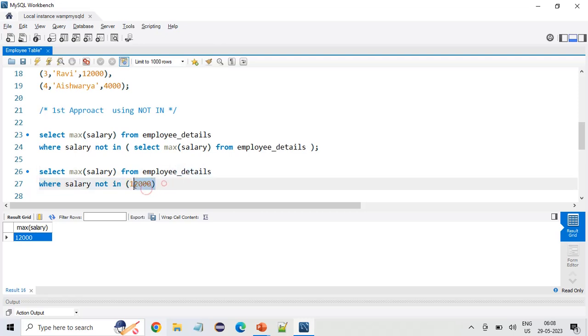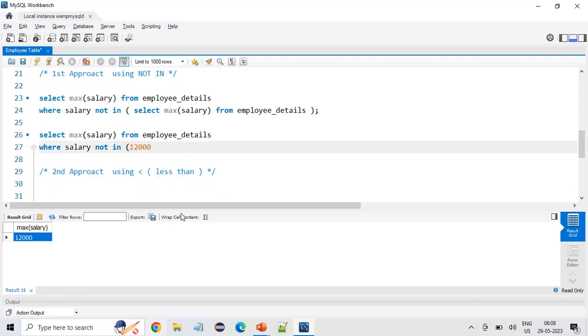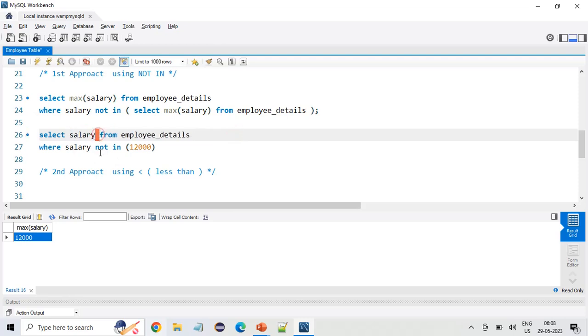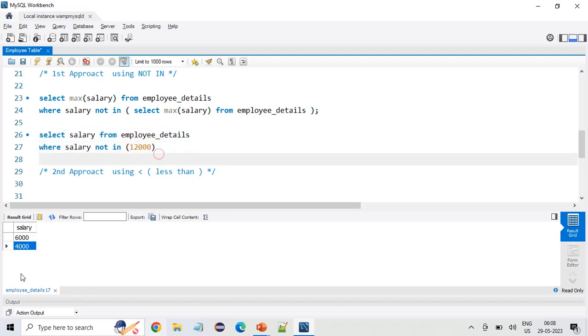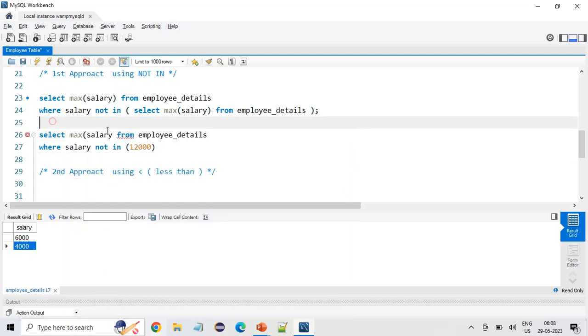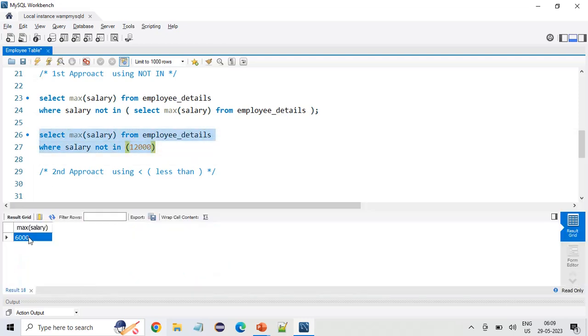So not in 12,000. This inner query will give me 12,000. So not in 12,000, which means if I remove max of salary, I will get the remaining rows, 6,000 and 4,000. 12,000 is eliminated. Out of these two, I want the max of salary from employee. So out of those two, I got 6,000.